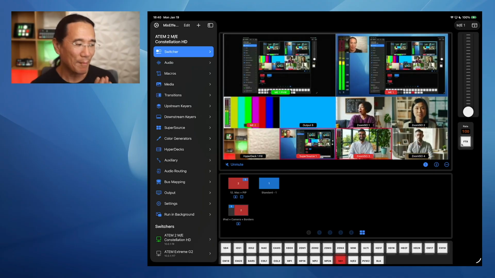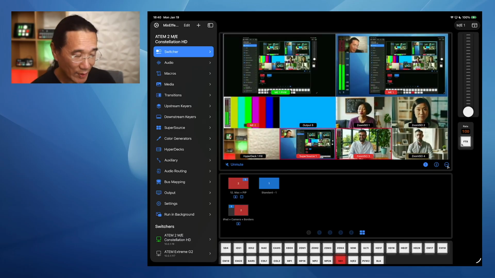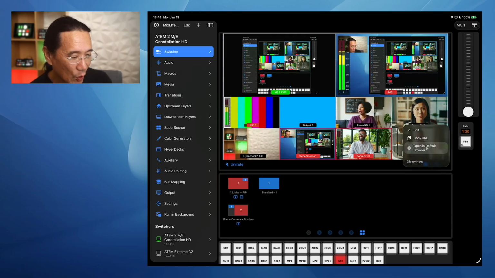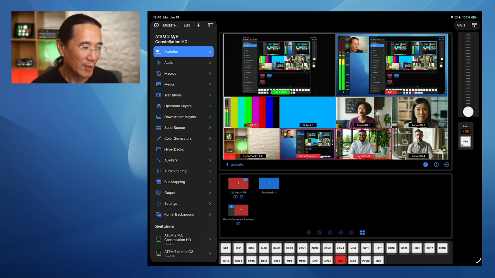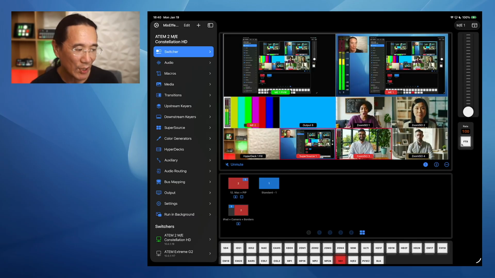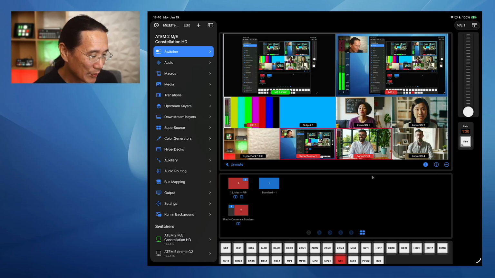Unfortunately, it doesn't work on macOS, but I've added a new feature in macOS, or actually in all the things, where if you tap this, you can open this in a default browser. And this will just open up Safari or Chrome to the Video Ninja URL, and you can use that to kind of monitor your multi-view. Although, unfortunately, on the Mac, you won't be able to touch it because it's not running in MixEffect. It's running in Safari web browser. But here you can mute and unmute the audio coming in.